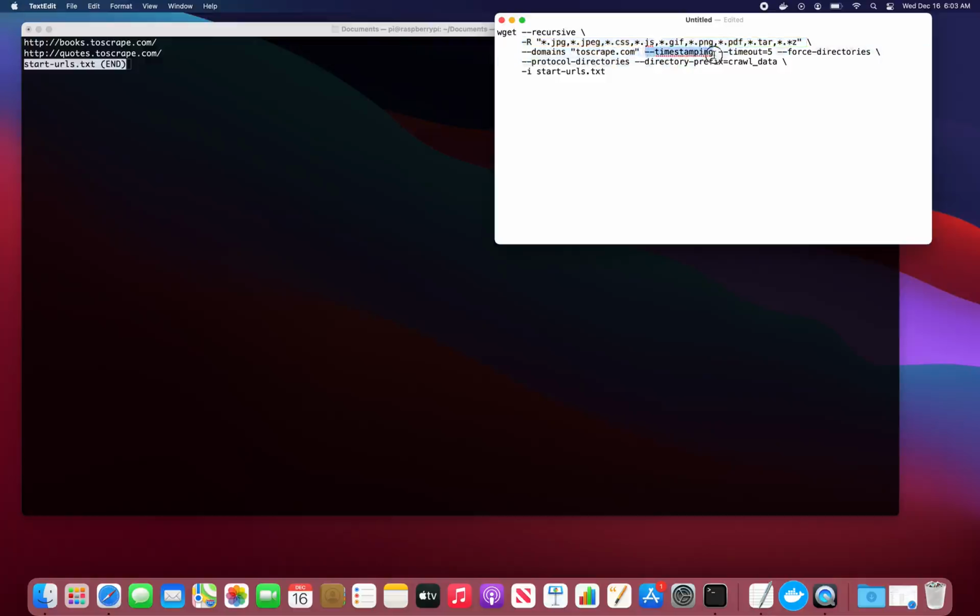This is an important one called timestamping, which is going to set the modification date and time of the files that it downloads to the date and time that is shown in the last modified header that comes from the site. That means that wget, when you run the same command again, will compare the timestamp on the file to what it gets from the last modified header from the server, and if it's not any newer, then it won't re-download it, which saves you bandwidth.